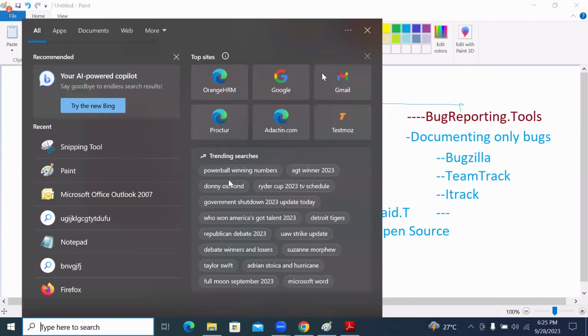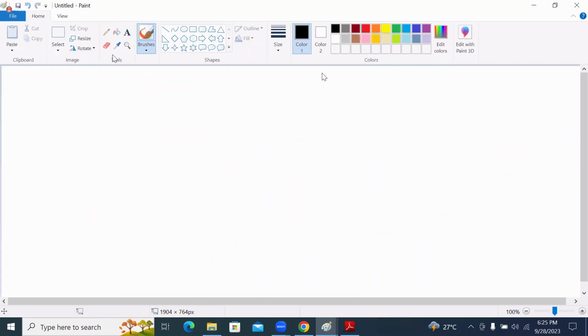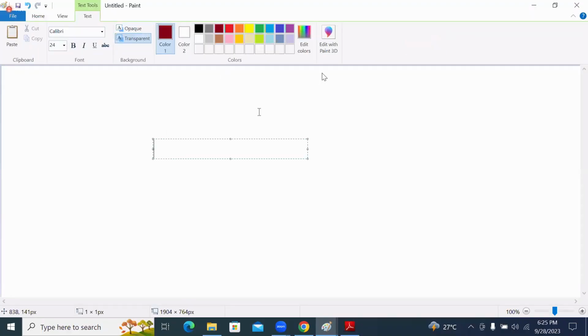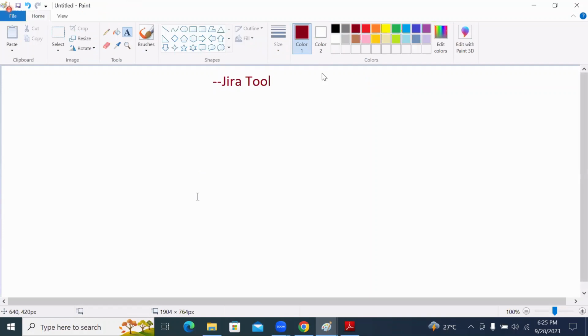So let's take care of how exactly we can work with the Jira tool. For that, write a new main heading mentioning the Jira tool. We need to understand how to work with this particular Jira tool. Let's look in detail at how we can work with it.